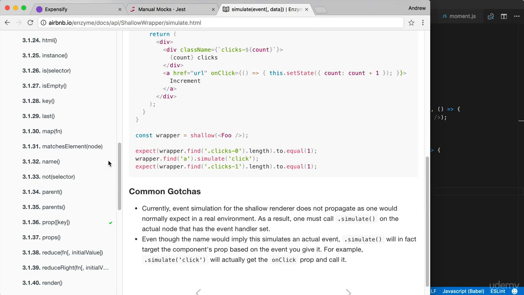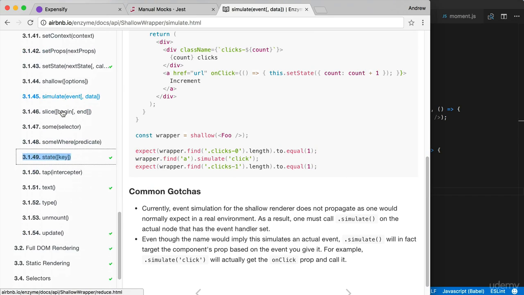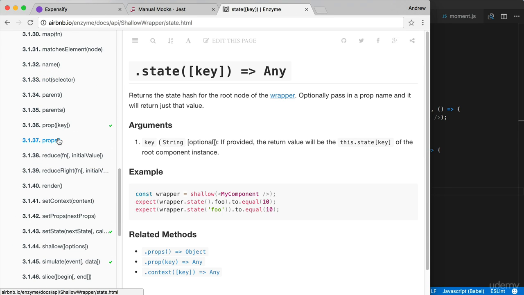If we go over to the Enzyme documentation, we are scrolling down to state. State, defined down here, allows us to fetch the state for the component. So you can see there are a couple different ways we can use it. We can call wrapper.state with no arguments to return the entire state object, or we can call it with the specific thing we're looking for. And in that case, this approach will work just fine.